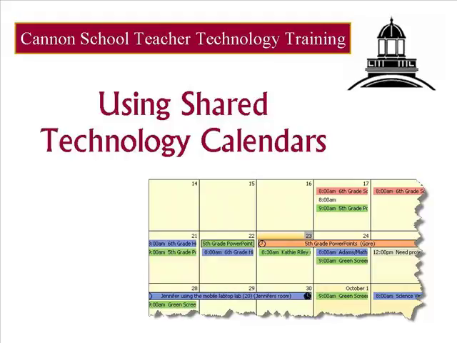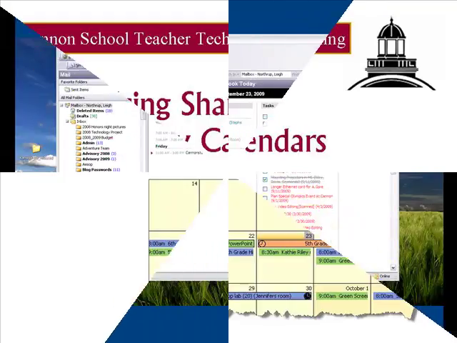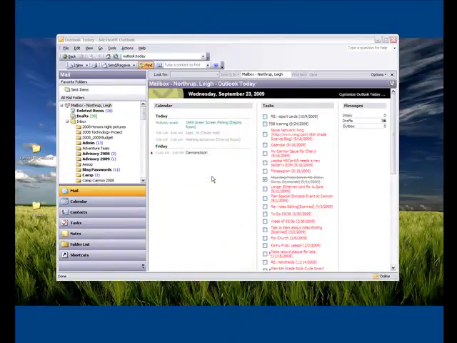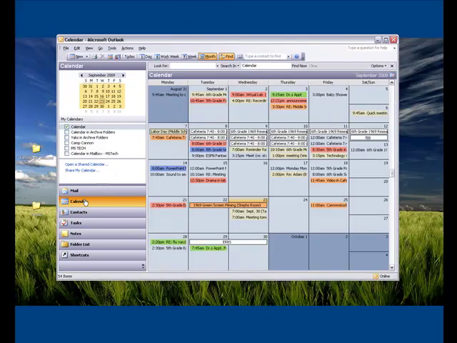Now that the middle school has all of these awesome technology resources, we want to make sure we do a good job of scheduling these resources and making sure that you guys have the opportunity to schedule some of these yourself. The way we're going to do that is through the use of shared calendars.